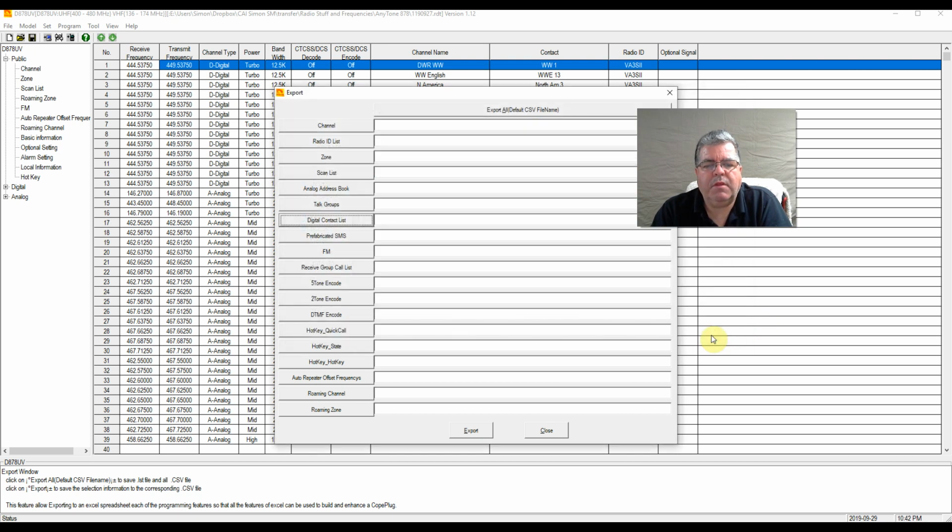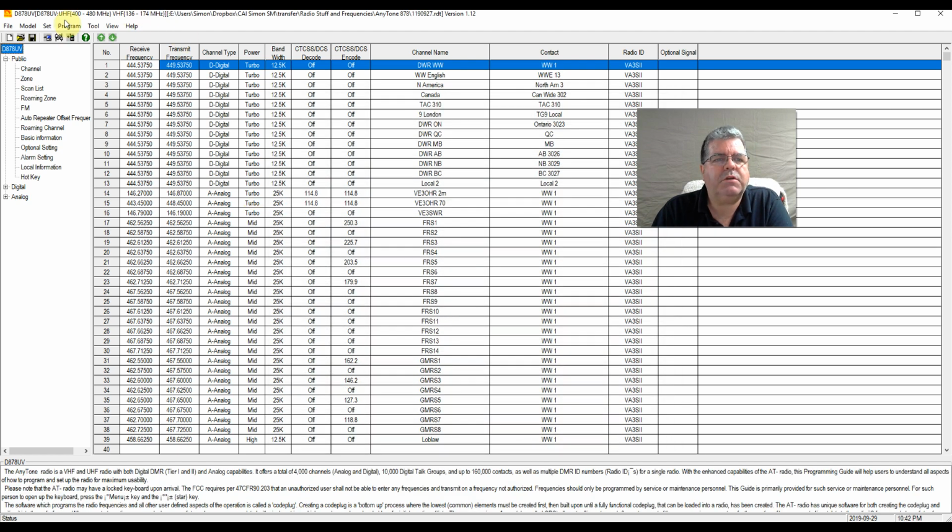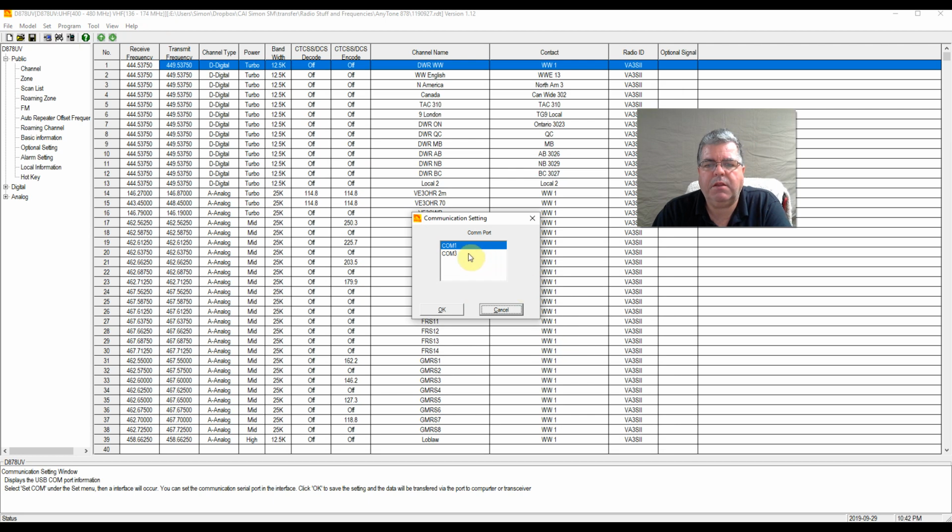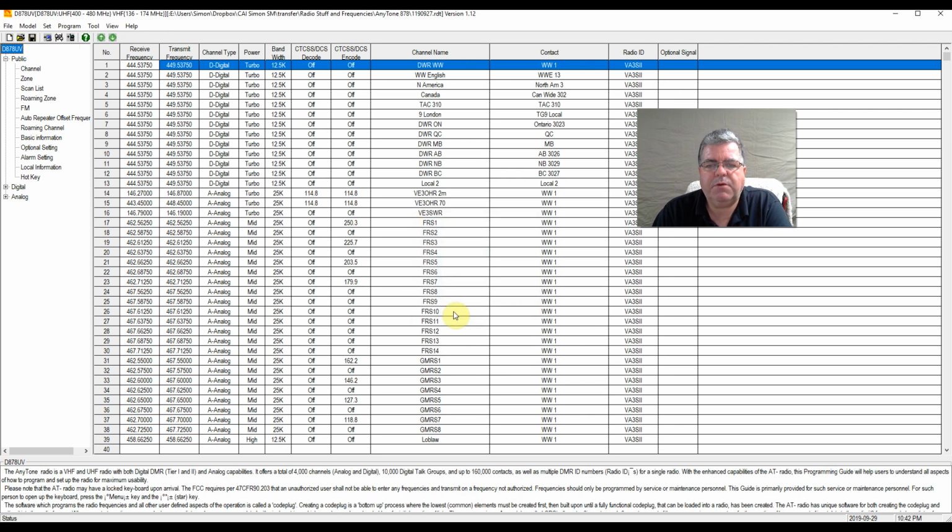However, I don't have a radio connected. Let's connect the radio. Here's the trusty radio, and let's connect it in. Let's close out of this because we want to go get the right COM port. In my case it's COM3. Yours might be something else.